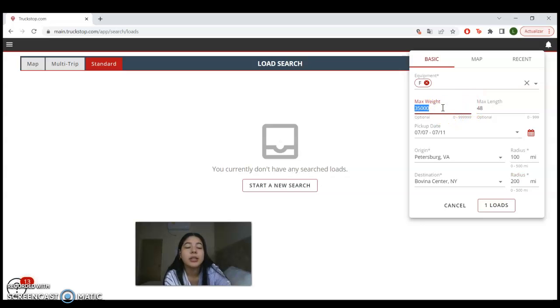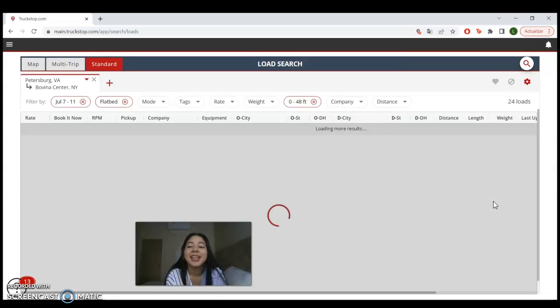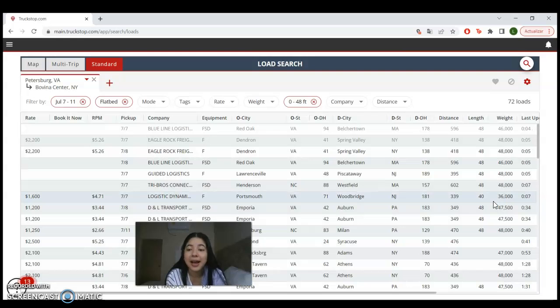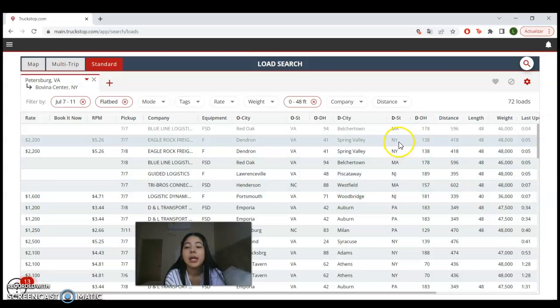They are pretty strict. Let's say, for example, that you can have the max weight. You see, now it pops up 72 loads. Let's click right here. Let the app do the magic. And here you have all loads available with the specifications that you put in.